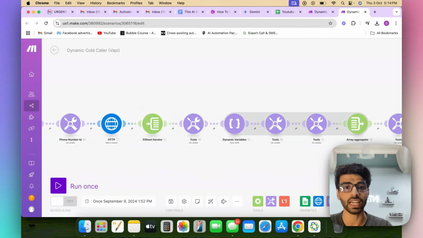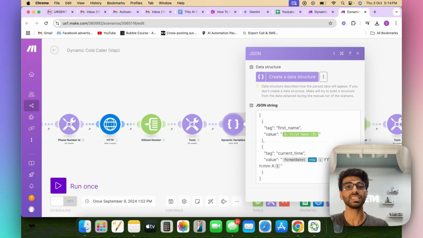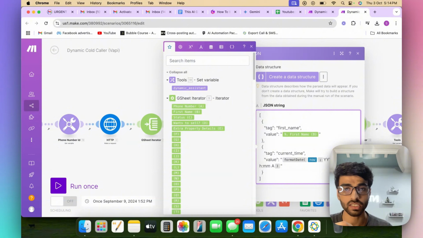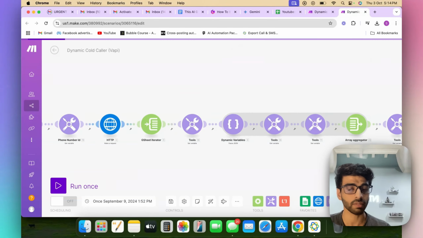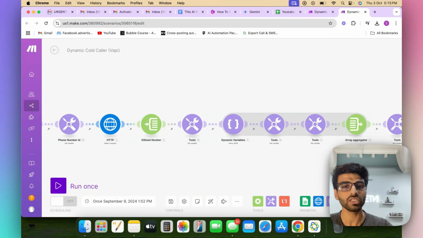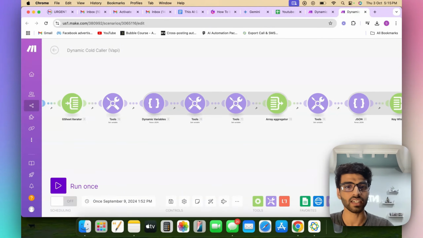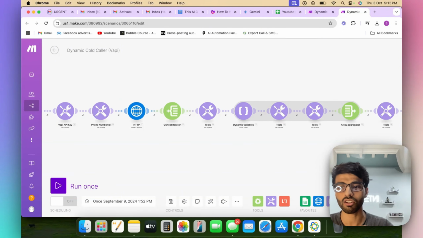adjust right here is the dynamic variable setup. So basically it defines the dynamic text that we want to use inside of the assistant. If you are fine with having only the first name and the current time, then that's completely fine. But if you want, you can also use multiple different dynamic variables, which you need to add here. But for now, we're just going to use the first name and the time. So once you have done that, you don't really need to adjust anything else here. You just click on scheduling on, you just start running these scenarios.